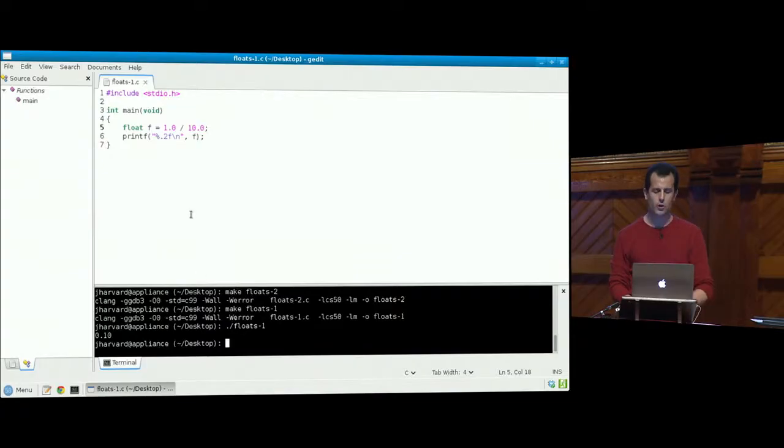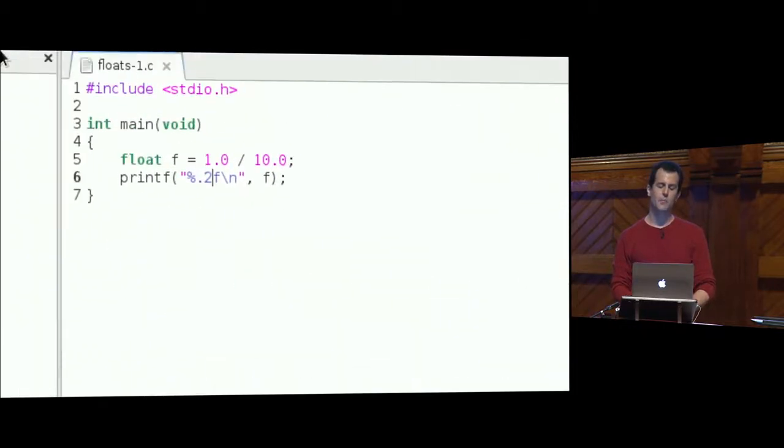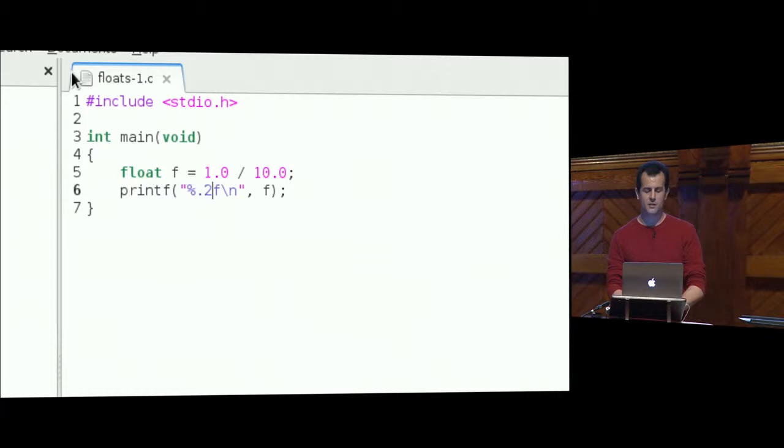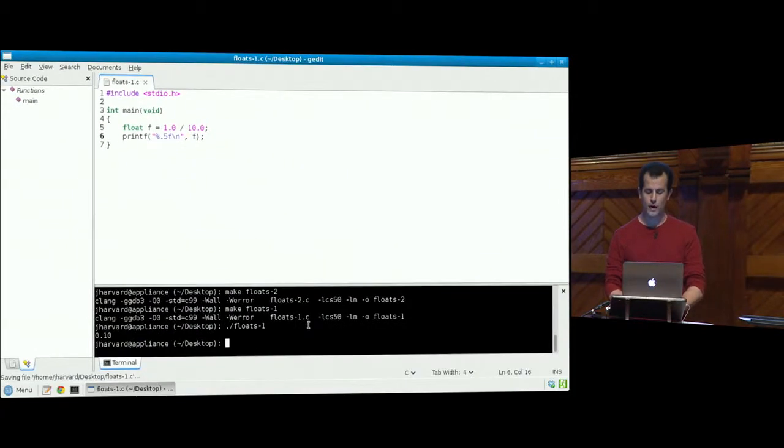I'm now going to get a little curious, and I'm going to go back into my printf statement and say, you know what, I'd like to confirm that this is really 1/10. And I'm going to want to see this to, say, 5 decimal places. All right, it's not a problem. I change the 2 to a 5. I recompile with make. I rerun it as floats 1, looking pretty good.